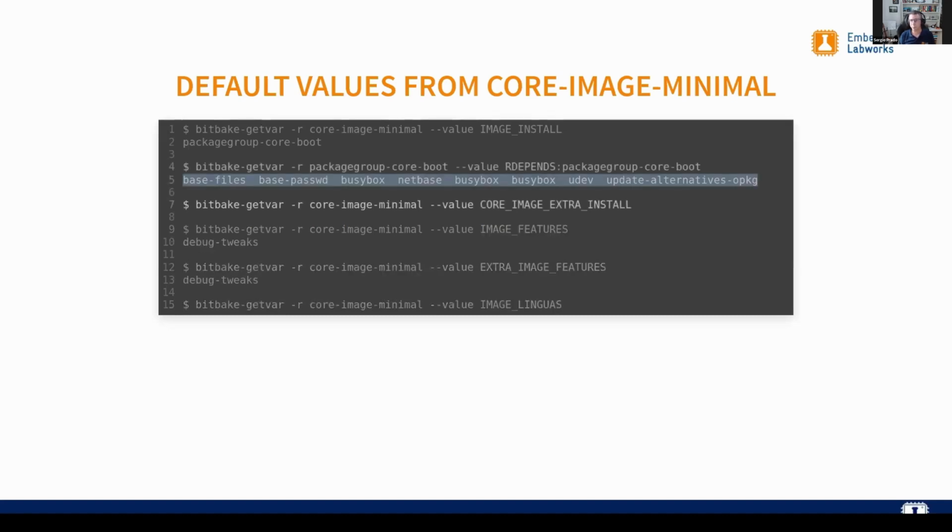All right, let's decrease. If you look at the packages here, there are some stuff that we don't want, like udev. I don't want udev. Maybe update-alternatives, right? I just want a small system with BusyBox and VDC.